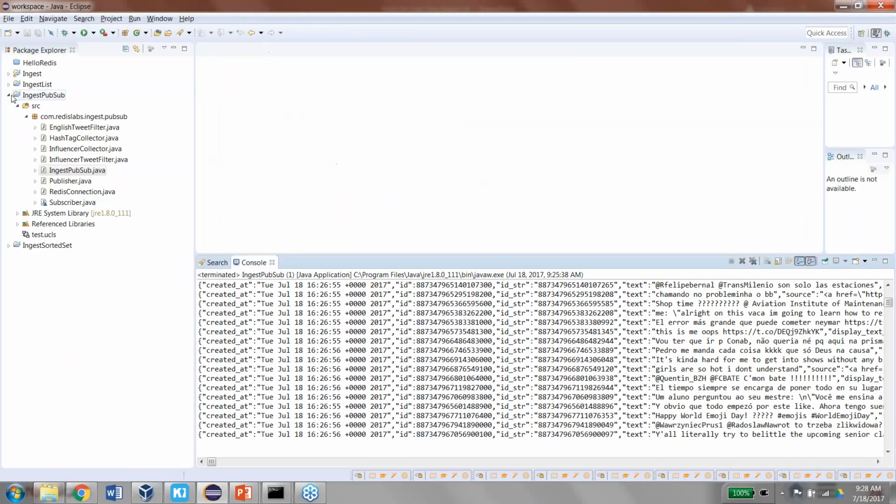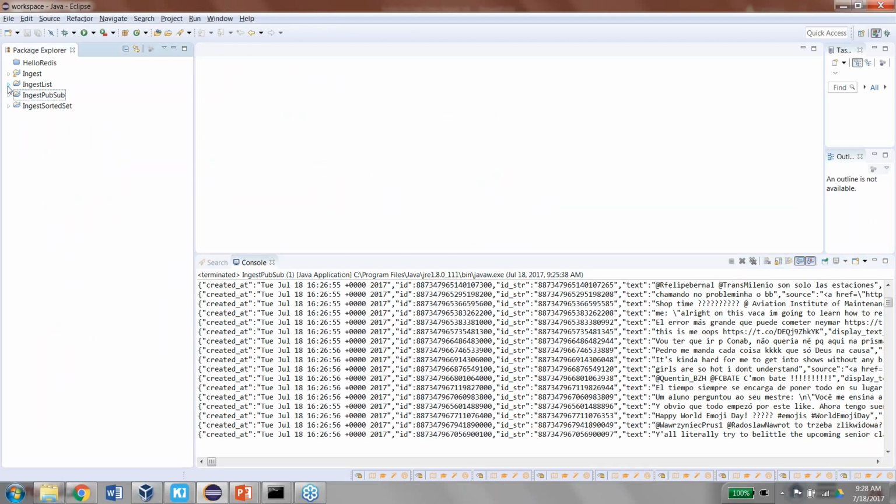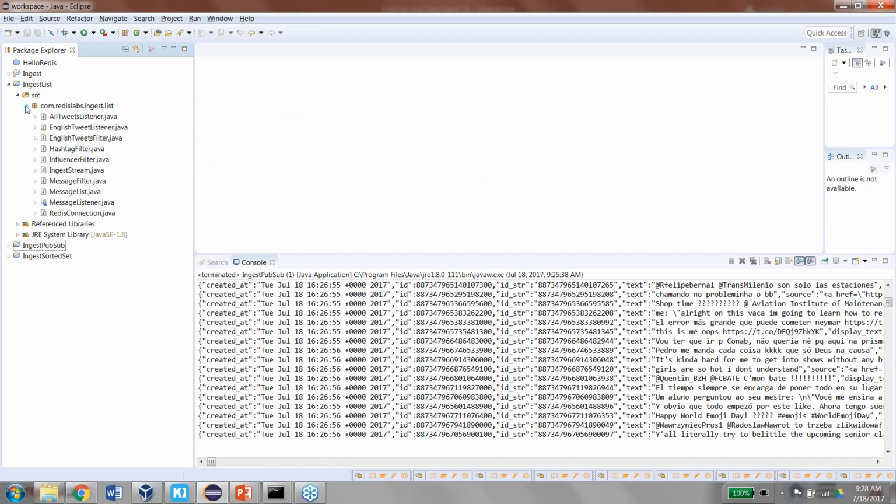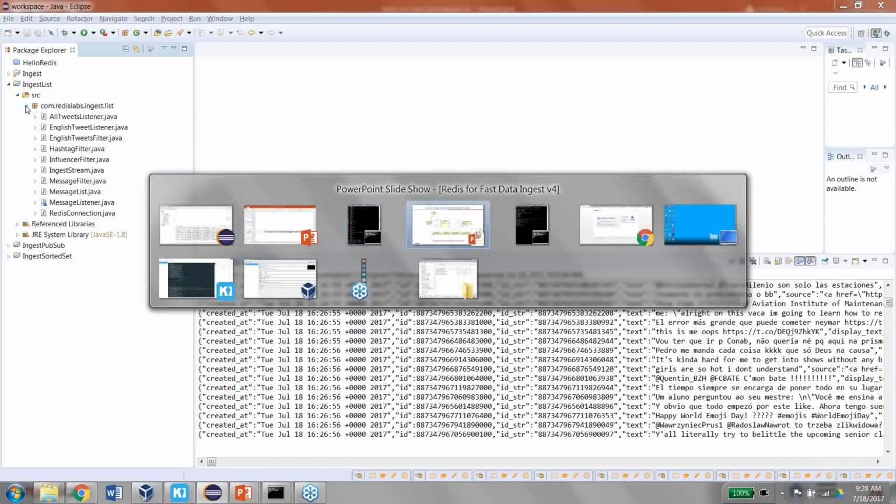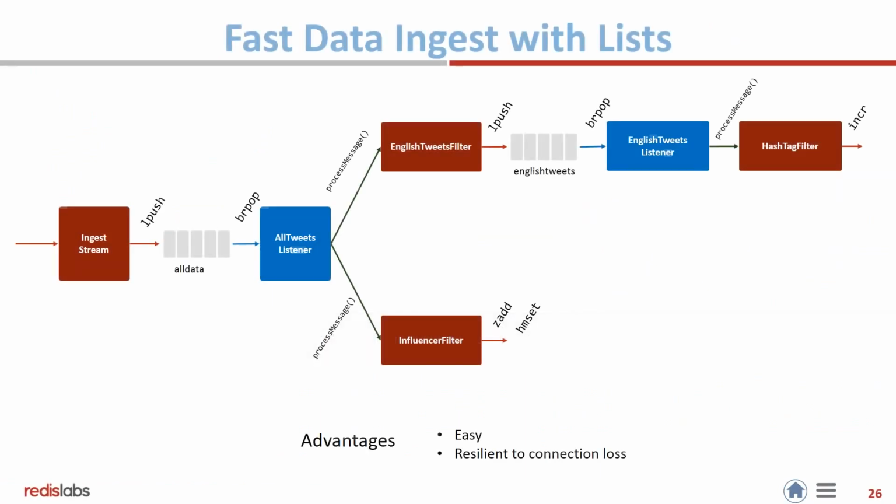Let me close this, and I have a project called ingest list. As you see here, the data is coming down the ingest stream, and all the messages are pushed to a list called all data.